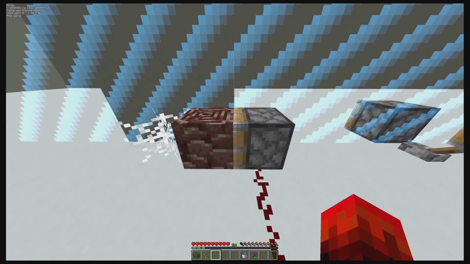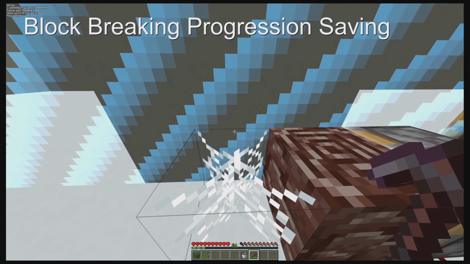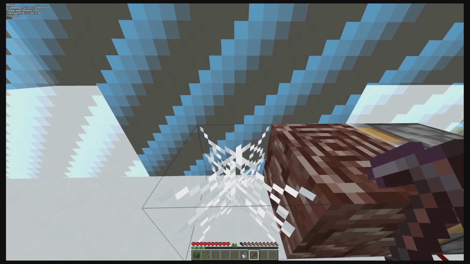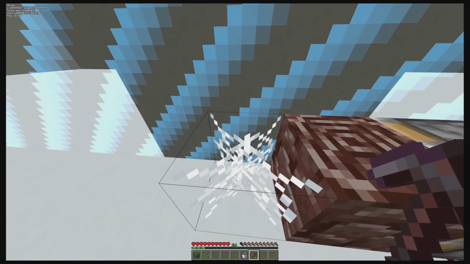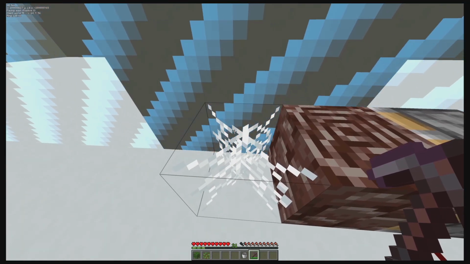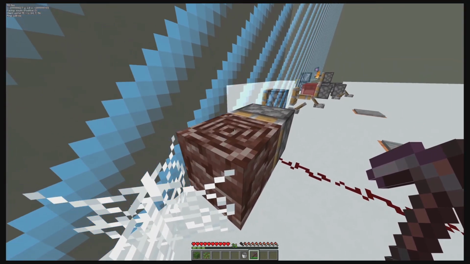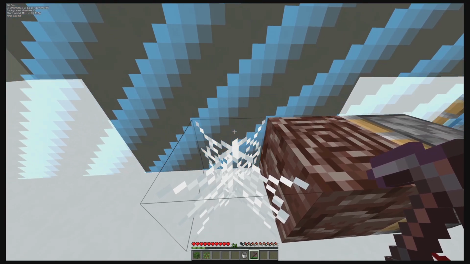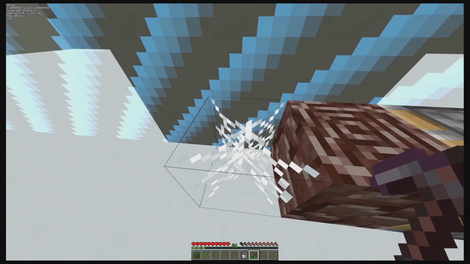The last most interesting thing about the world border is block breaking progression saving, which is something I hinted at in one of my last videos. Basically, if I start breaking this cobweb, and then push this ancient debris in the way, it will almost seem like the progress of me breaking this block here was moved into the ancient debris. This technically could increase your speed of mining by around 10%, but nothing more.